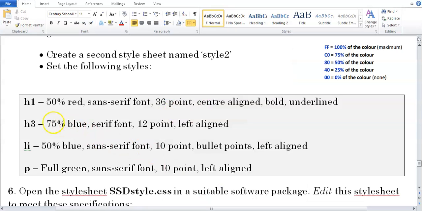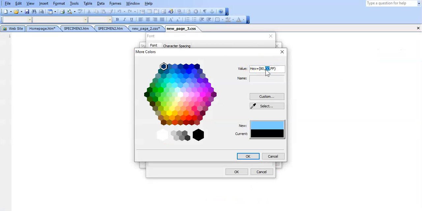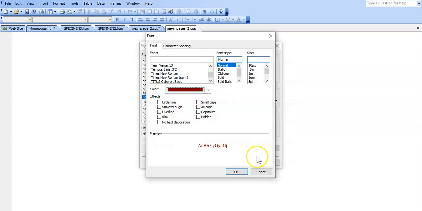And you'll see that there is no other mention of any of the blue or green. So I'm going to make those 0. So green 0, blue 0, and I'm going to say OK. And that's it. So this has changed everything else.